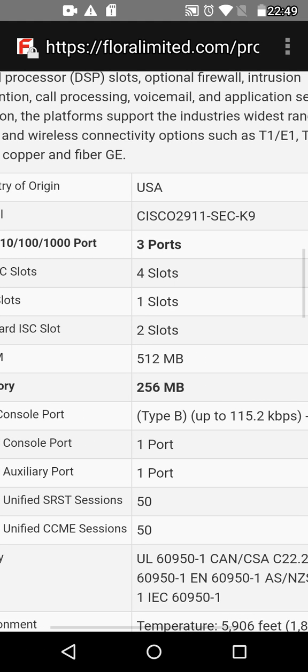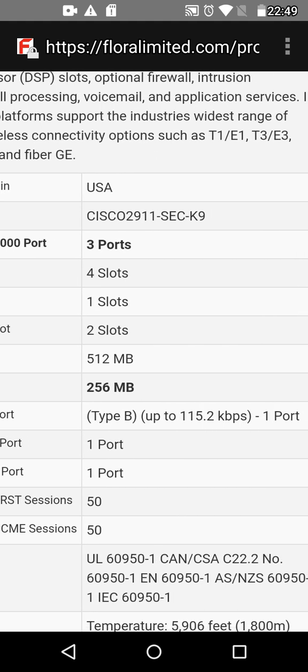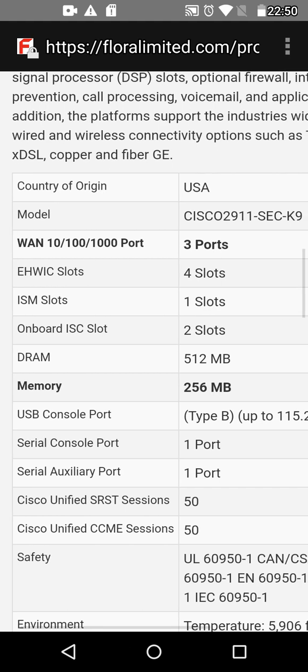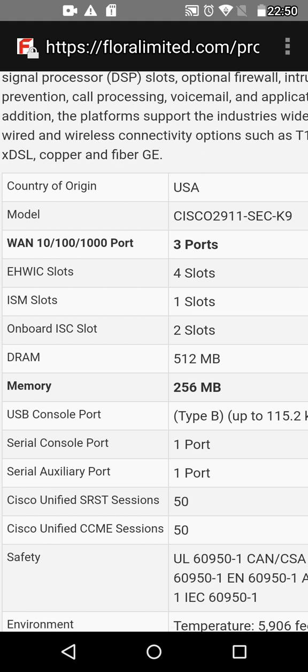USB console port is type B, up to 115.2 kbps, supporting one port. Serial console port is 1 and there is one port for the serial auxiliary port. Cisco Unified SRST sessions are 50. Cisco Unified CCME sessions are 50.